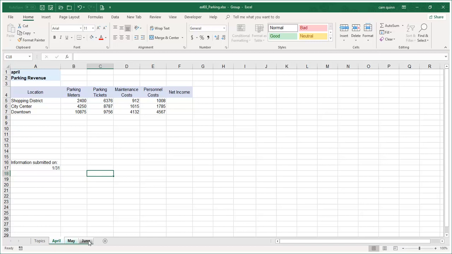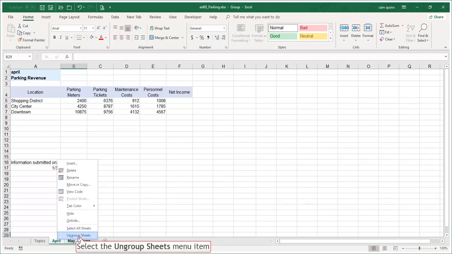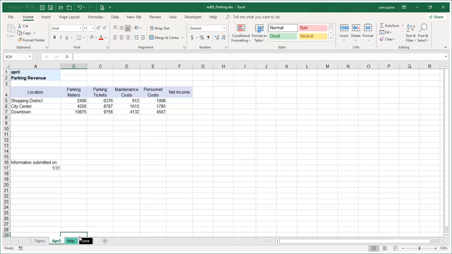The only other way that I know that they're grouped is that if I go up at the very top of the worksheet and I look at the heading, you can see that it says group beside the file name. Now I'm not sure if my demo is going to show you that, but if you look at the very top bar on your worksheet, it's going to say EXL03 parking dash group. If I want to get out of the grouping, I can right click and say ungroup sheets, or I could have clicked on the topics worksheet, which isn't part of the group, which would automatically break the grouping.